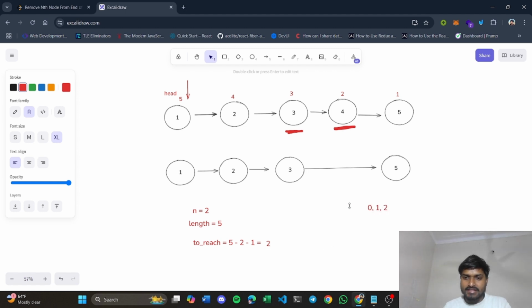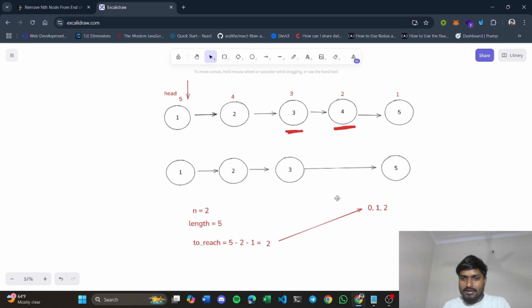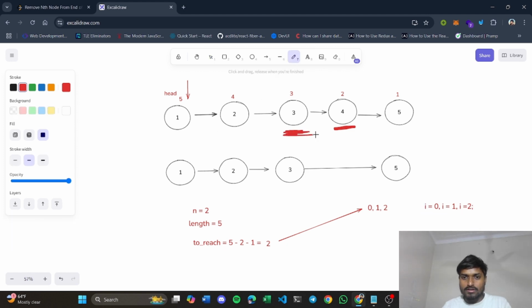So this is basically meaning that, right? So let me mark it here. This basically means that you will traverse from 0, 1 until 2, right? So basically it means that you will start traversing your node count from i equal to 0, then i equal to 1, then i equal to 2. Then you will reach this third node, right?